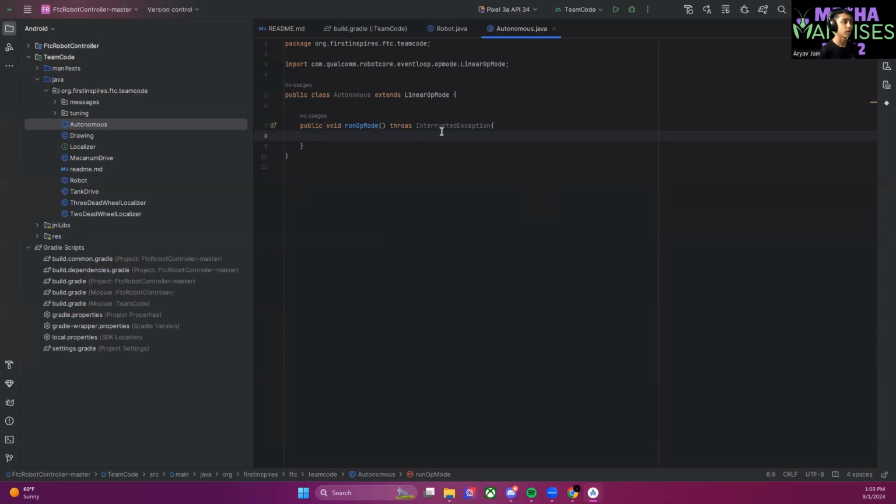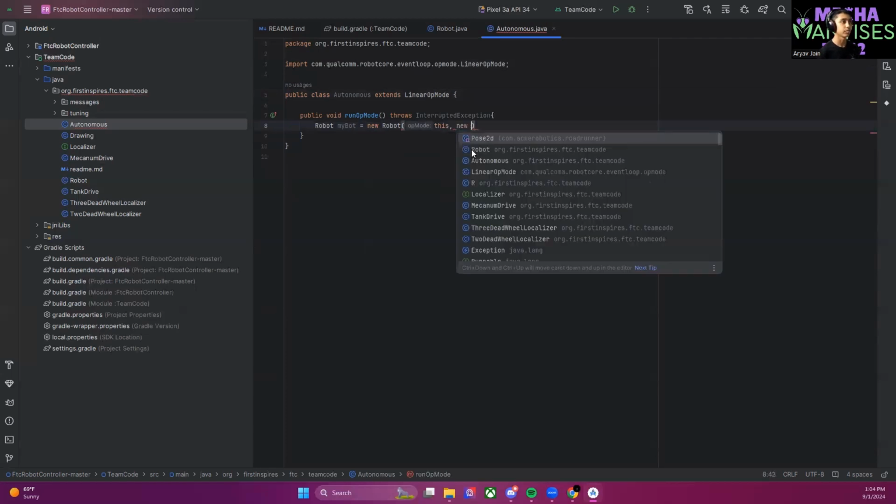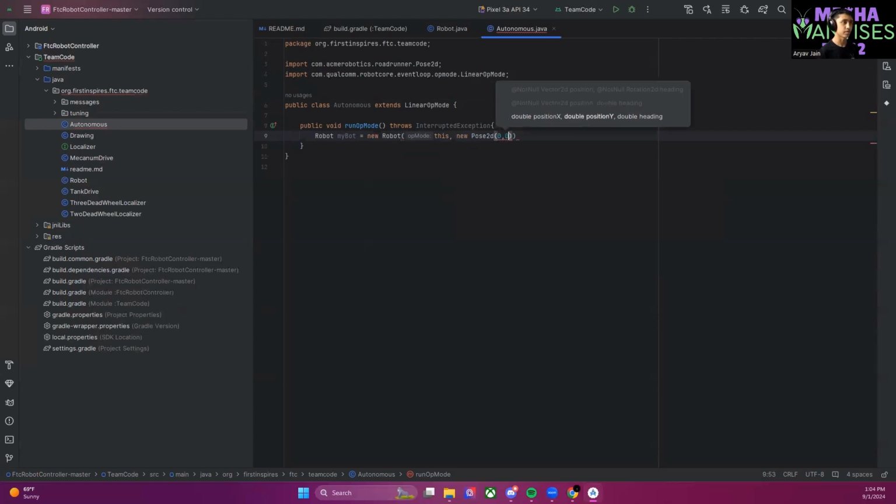Inside this runOpMode, we can say our robot is Robot, and we're going to give a name for this robot. So maybe myBot is equal to new Robot, and we give it two things: the LinearOpMode and the Pose2d. For the LinearOpMode, we can just put this, since this extends LinearOpMode. And for the next one, we can create a new Pose2d and just set it to 0, so it starts from wherever you want. And then you want to put a semicolon at the end.